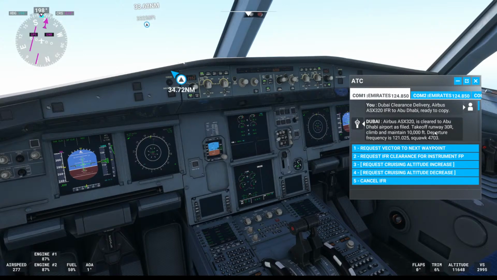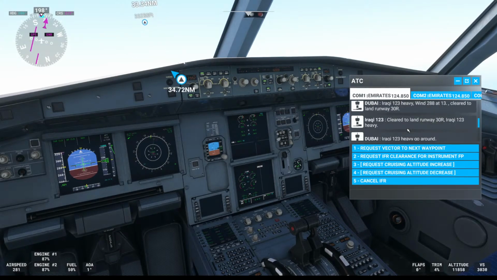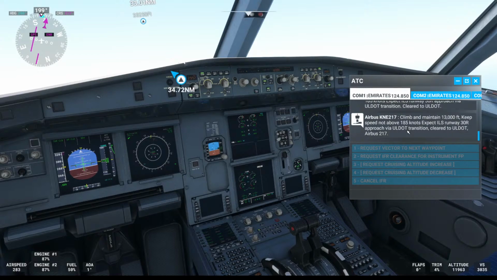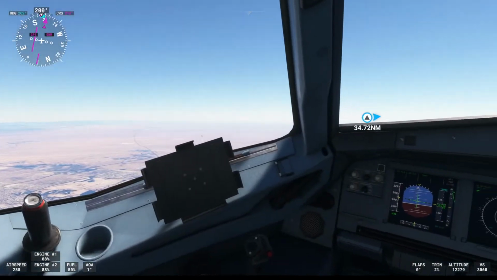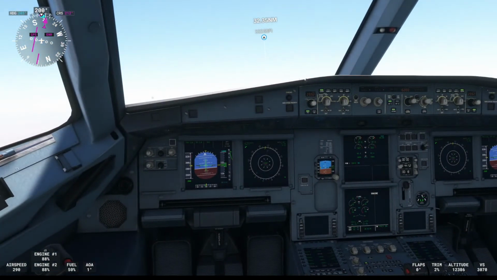Cleared. Climb and maintain 13,000 feet. Keep speed not above 185 knots. Expect ILS runway 30 right approach via ALDIT transition. Cleared to ALDIT, Airbus 217.